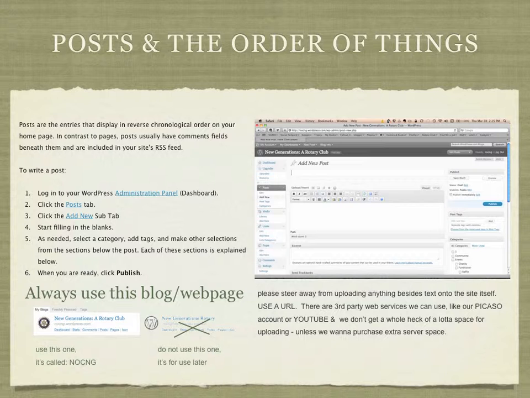Each of these sections is explained in the codex. You can look it up under the help sections of WordPress.com. When you're ready, click Publish. Now, always make sure that you're using the blog on the left. See that blog called NOCNG? It's got the Rotary wheel on it. Use that blog and not the one that has the W, the WordPress W icon. You do not want to use that blog. We're just using that for space.